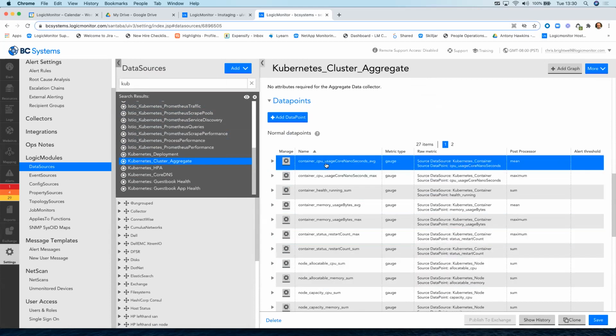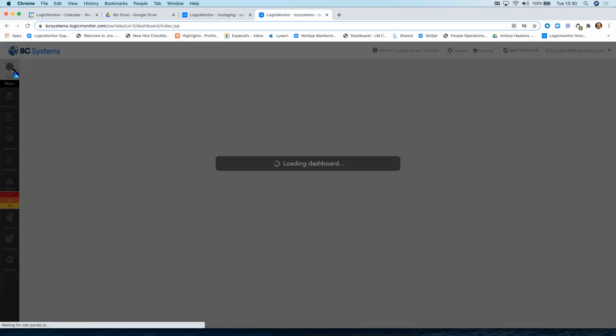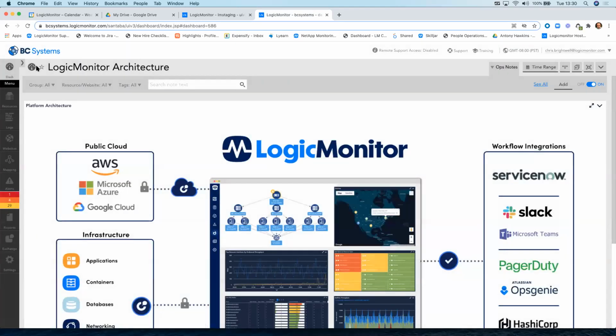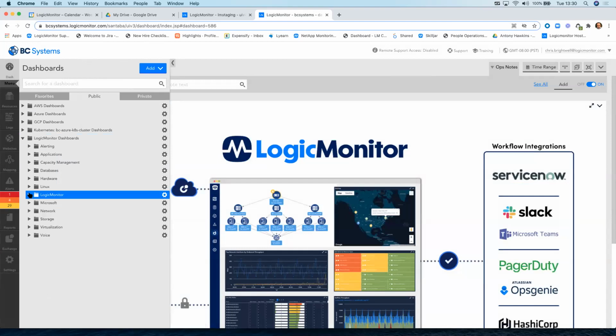So the idea with LogicMonitor is really to help, as soon as we get the collector installed and get the credentials, to discover devices and automatically apply all the relevant data sources. And then what will happen is all the dashboards will start to populate. Now, what we can see in my demo environment is all out of the box. There's nothing custom here that I've done.